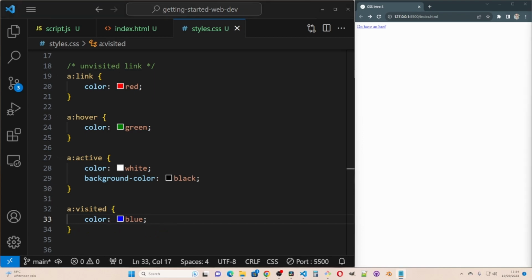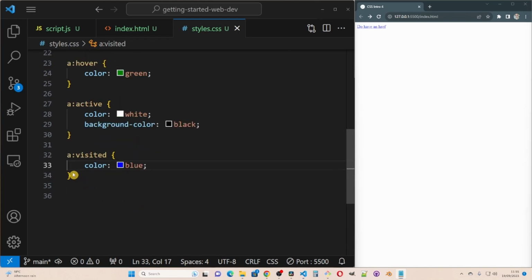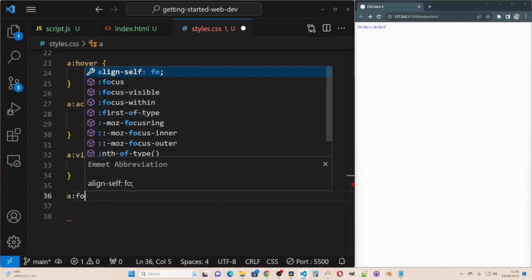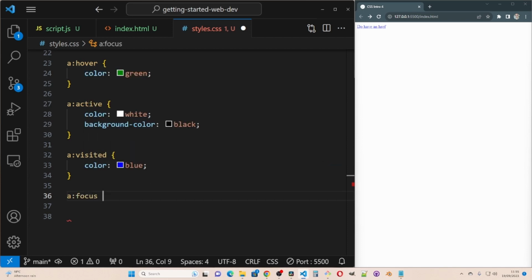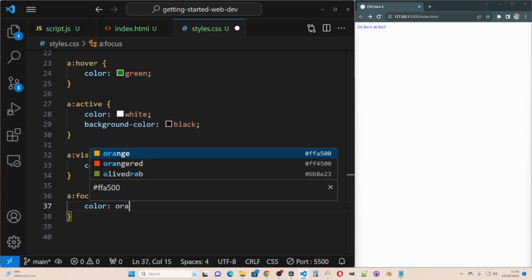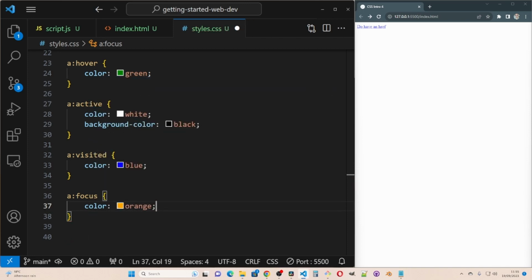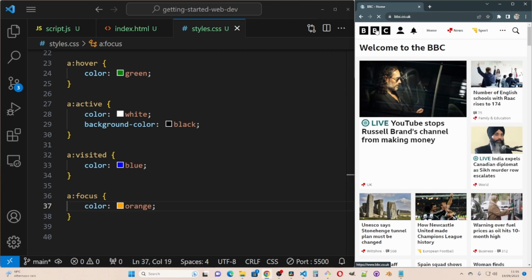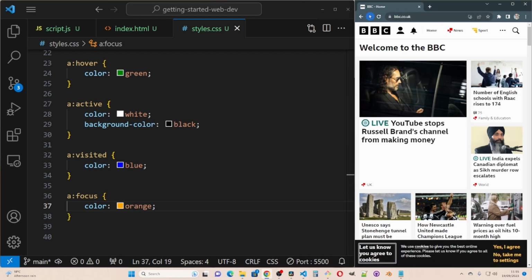The next pseudo class is the focus pseudo class. An element gets focus when you click to it or tap to it. I'll create a:focus. I make it color orange. So if I click on it, it briefly turns to orange.